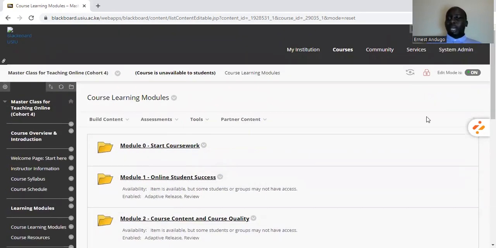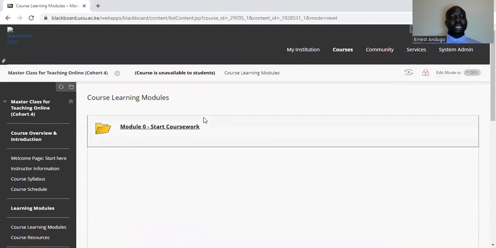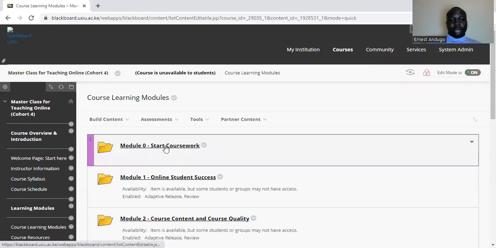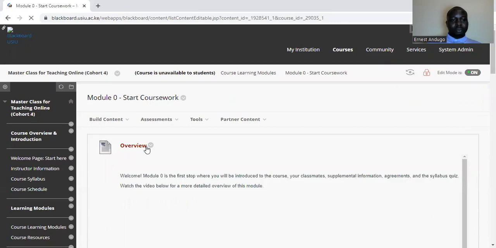Now, you may not be able to see this because you are a course participant. For you, the first thing you will see is Module 0. Now, for Module 1 to be released, you'll have to take the syllabus quiz and the integrity quiz, which have been outlined inside this Module 0. So when you do that, then Module 1 will be available to you.